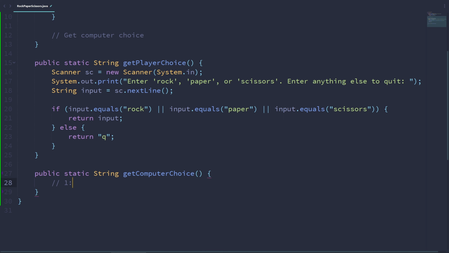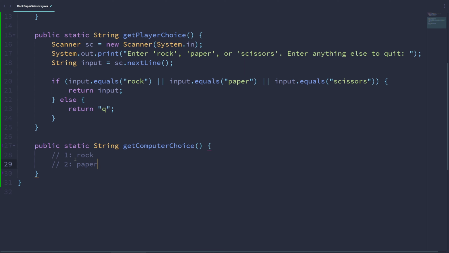If we got 1, that means the computer chose rock. If we got 2, that means the computer chose paper. If we got 3, that means scissors is the computer's choice. So what we can do here is make an integer variable, num, which is equal to Math.random times 3 plus 1. So num will be equal to a random integer between 1 and 3.